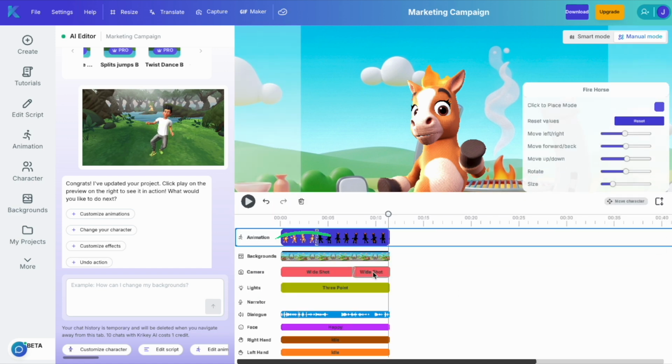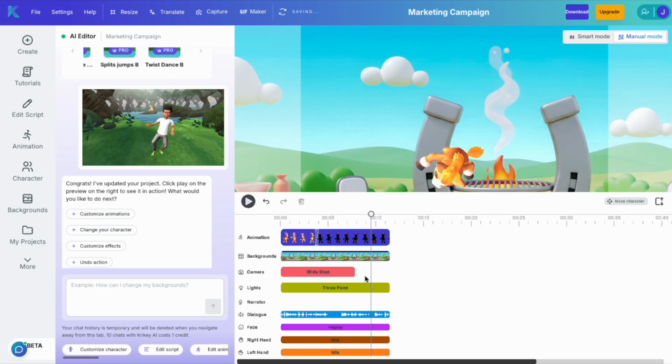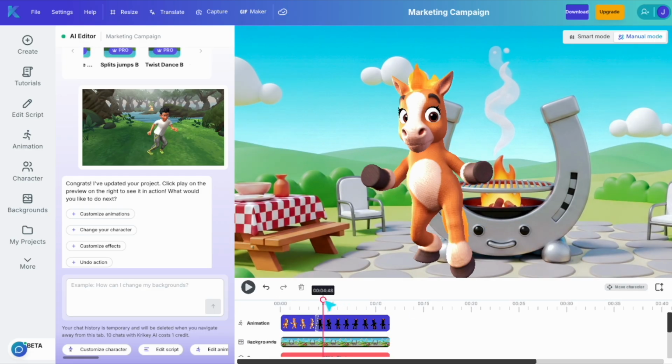So I actually only need one camera angle for this video. So I'm going to look on my camera row here. I'm going to select the second camera angle, click the trash icon to delete it, and drag out this single camera angle from the beginning. Now let's take a look here. I think this looks great.